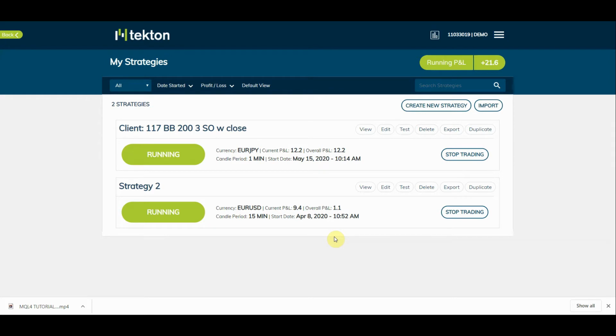Hi, so many people have asked me over the last few months, what is the difference between Tekton and an expert advisor? An expert advisor, or an EA, is what is coded to plug into MetaTrader 4, the MetaTrader 4 charting platform, which is universally used for various brokers all over the world. And an EA is a plug-in auto trader for MetaTrader 4.